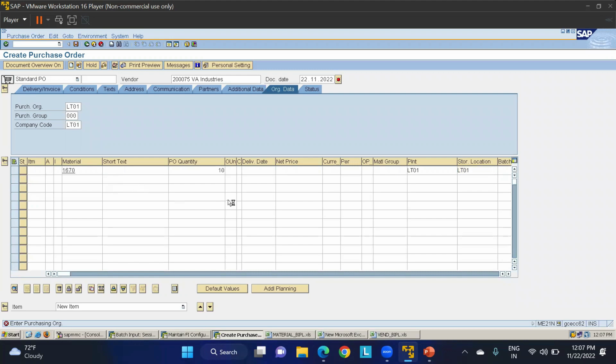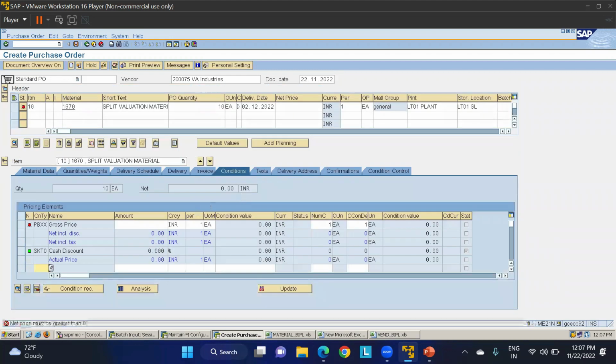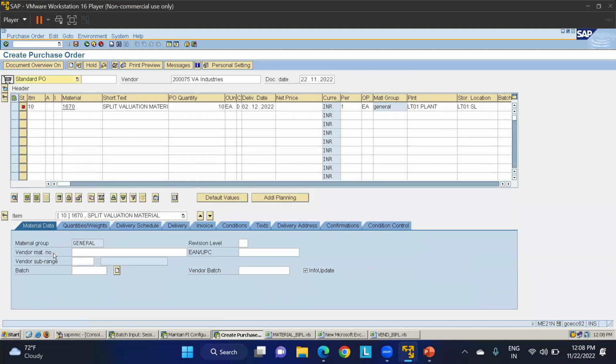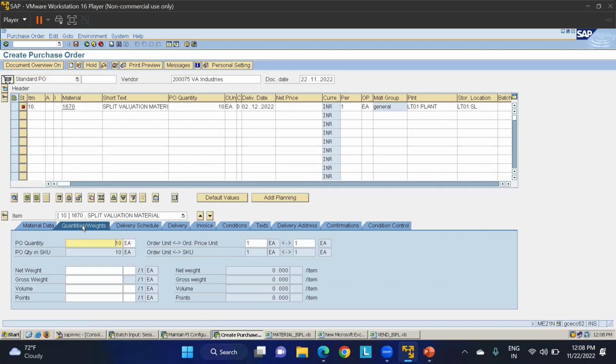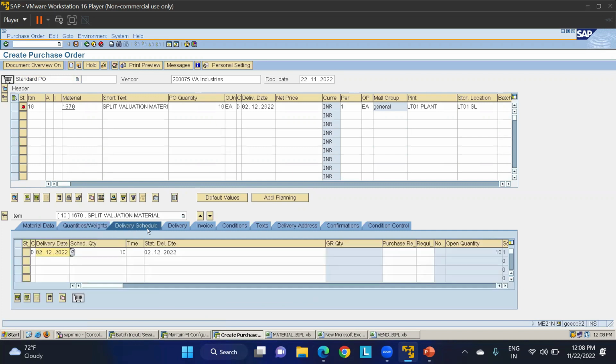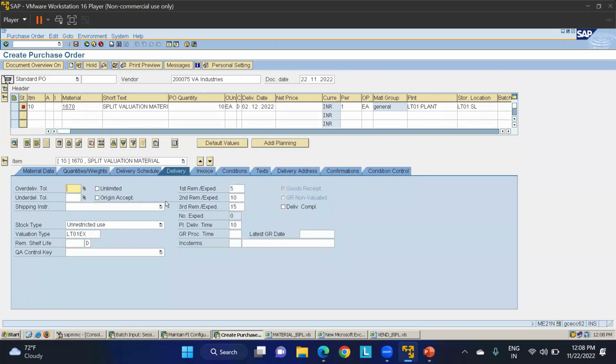Just click enter. It will definitely ask for the price now. The price should be greater than 0. Just see here, it has taken the material data. If you have maintained some batch, we can even provide the batch. Even for different batches, we can maintain different prices. In quantity and weight, we have just provided the quantity; weight we are not maintaining. In the delivery schedule you can see the valuation type is LT01EX, meaning external procurement. In external procurement, what is the price? It is 20 rupees. So just mention that 20 rupees, and the PO will proceed further.